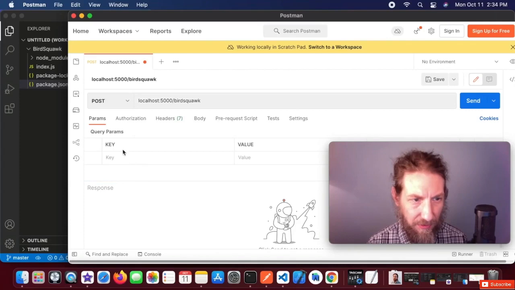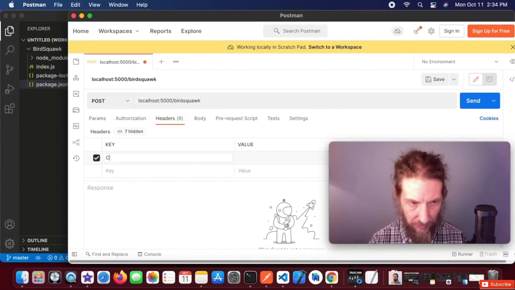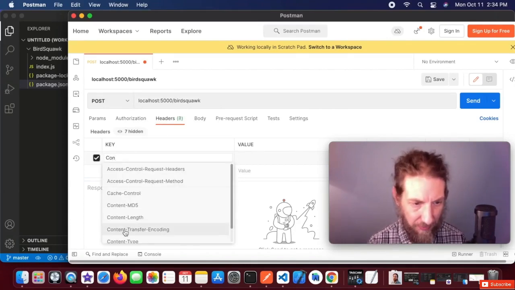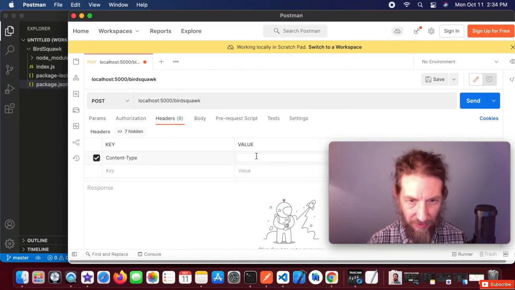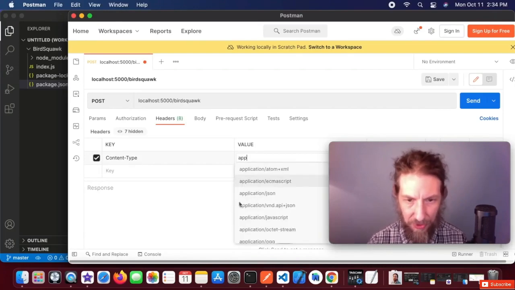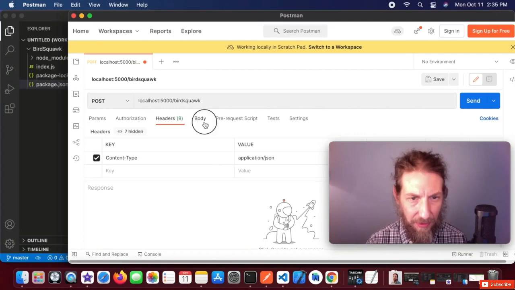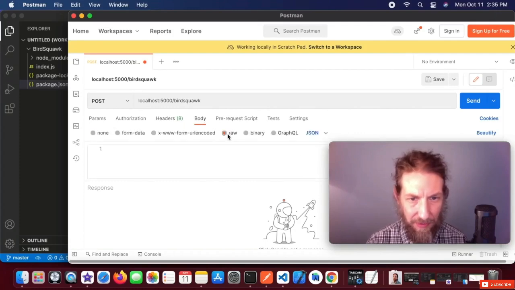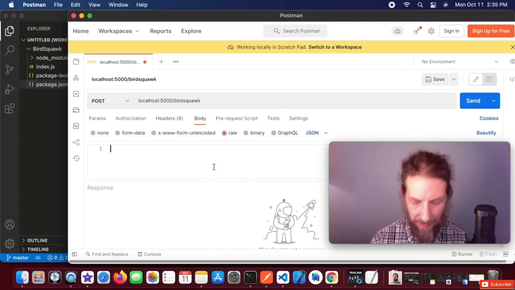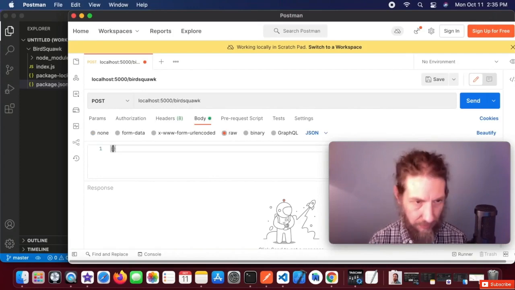Let's go down here to the headers section, and in key, type Content-Type. Value, we want application/json. Now we're ready to create our body. This is what we're sending. And here we have a little bit of JSON. Title.